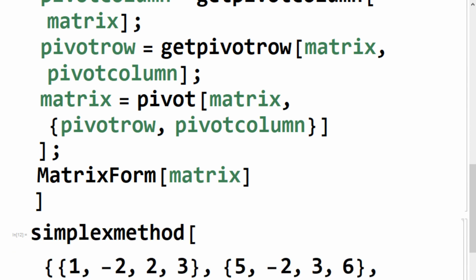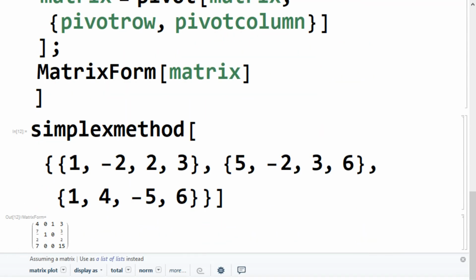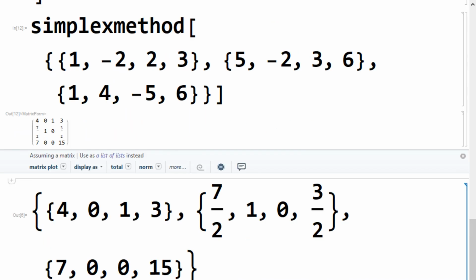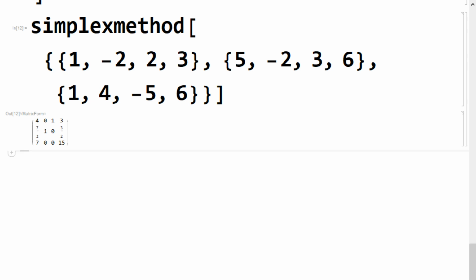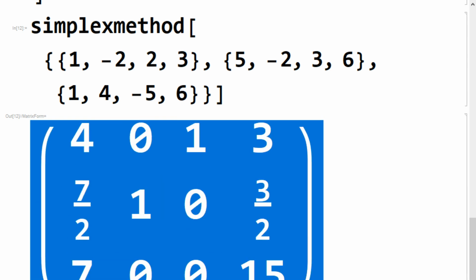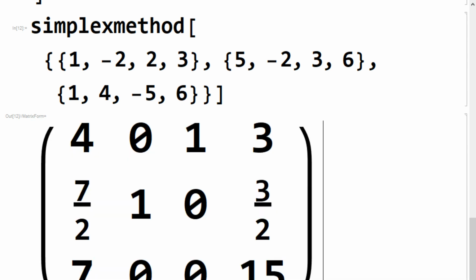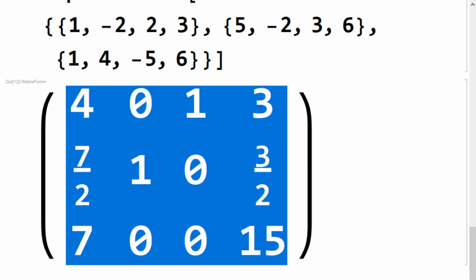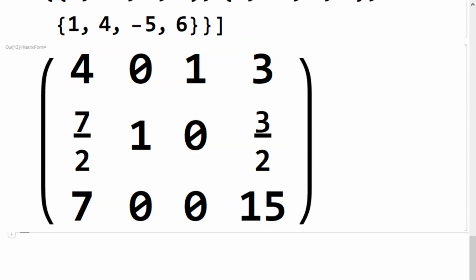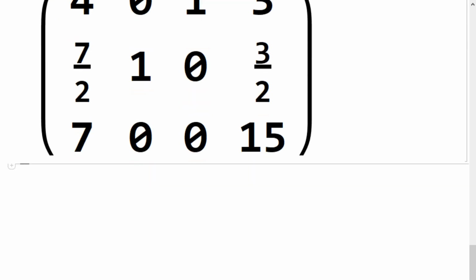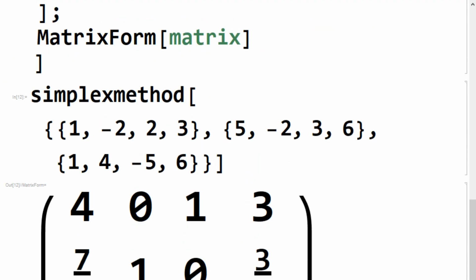Now when I do this, it'll spit it out in the form of a matrix. So this, it claims, is our reduced form. So this simplex method on this matrix here produces this matrix. Now, this was just random numbers that I typed in, but let's try this on a problem that we've already solved.